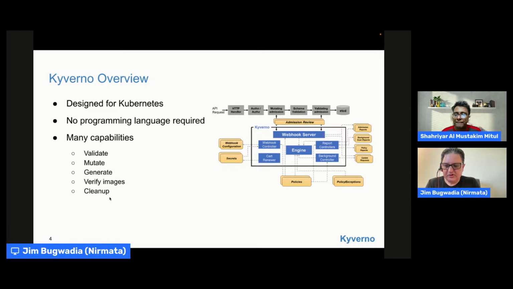And then finally, one of the newer features is cleanup policies. So you can now use Kyverno through policy settings to automatically clean up resources, whether it's for cost management, and tie that into your overall FinOps strategy. So a lot of different capabilities, and we'll look at quite a few of these live as we're going through the demos.